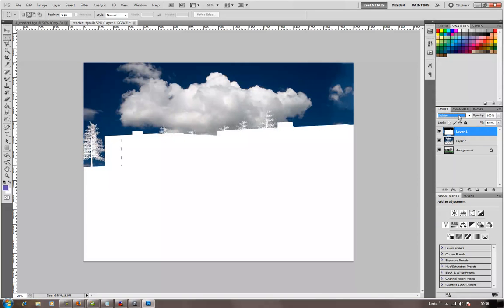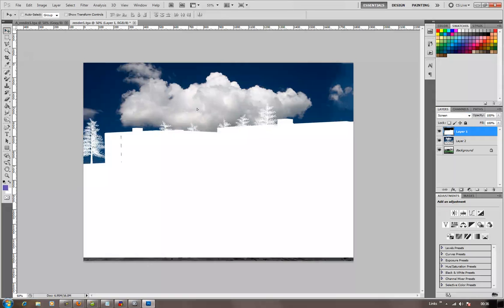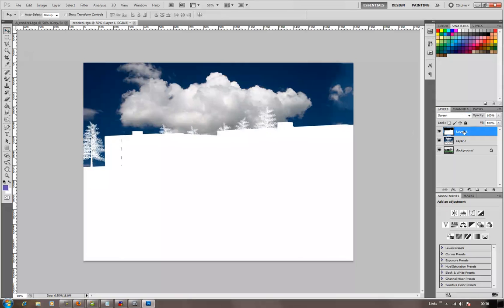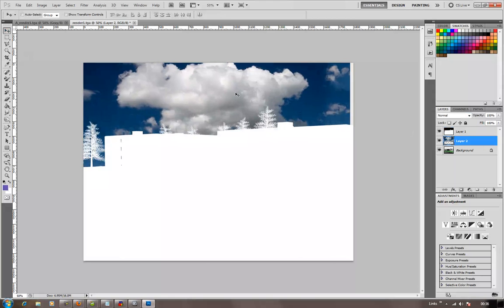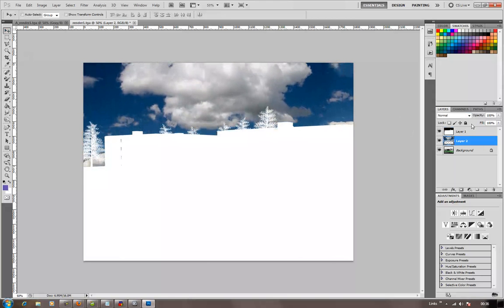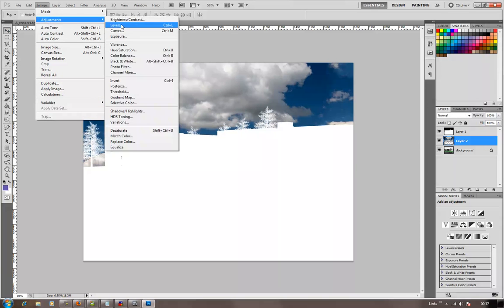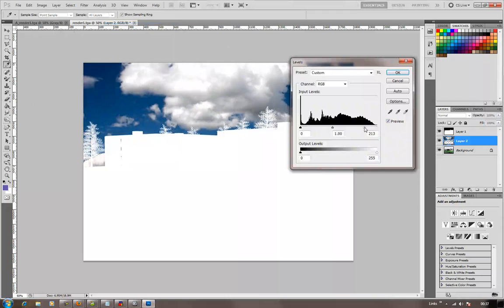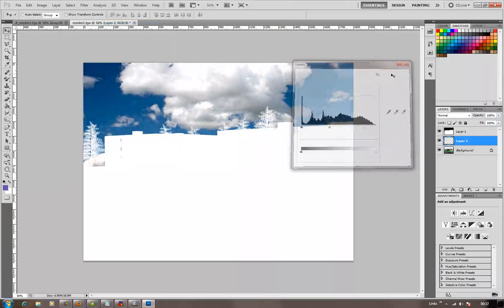There we go, there's the clouds in all their lovely majesty and glory and stuff. So I'm just going to bring that up to there. Oops, wrong one. There we are, and I'll lighten this layer a bit. So image, adjustments, levels. Slightly more incandescence to the clouds. There we go.